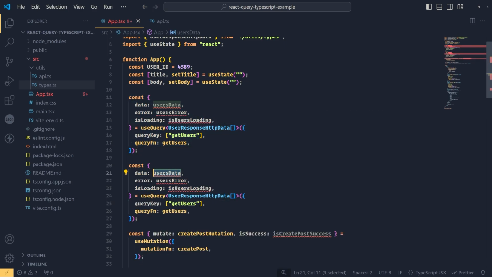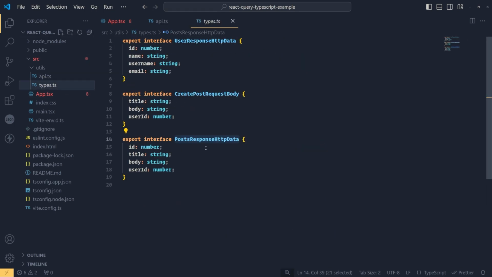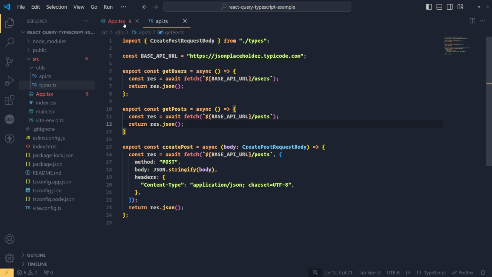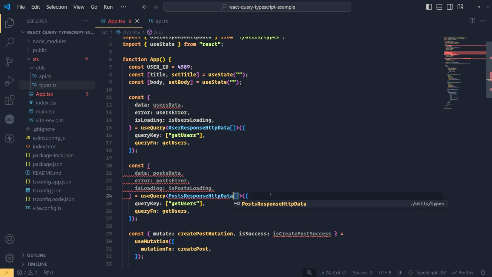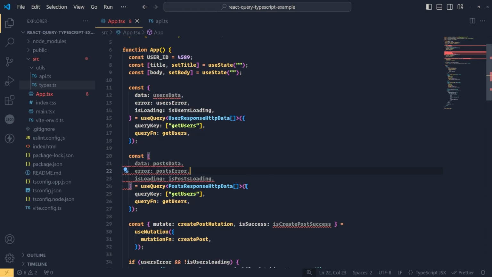Okay, now let's go back here, and I'm going to just copy all this, paste down here, and rename everything to post. So let's see if I can do that over here. Posts data, posts error, and then right over here, we're going to rename this to isPostsLoading. Then we're going to change the type annotation from user response HTTP data to posts response HTTP data. Let's make sure that's imported up top over here. And remember, it's an array.